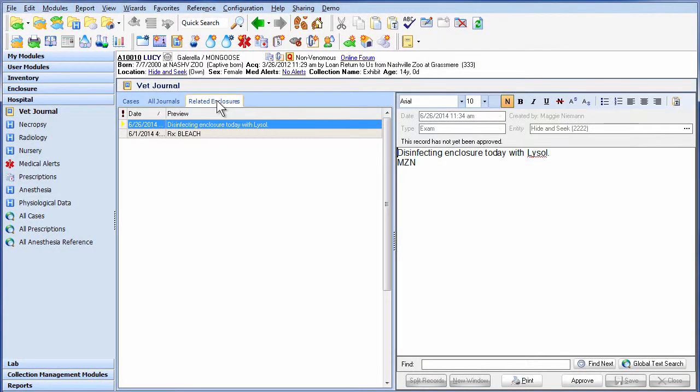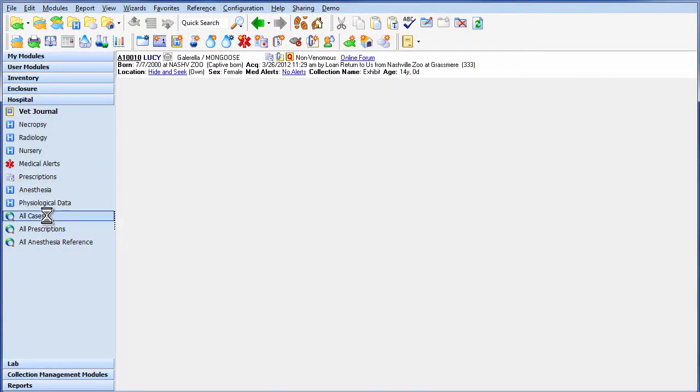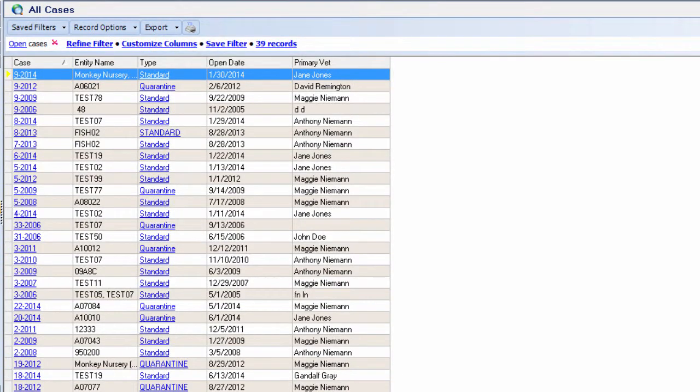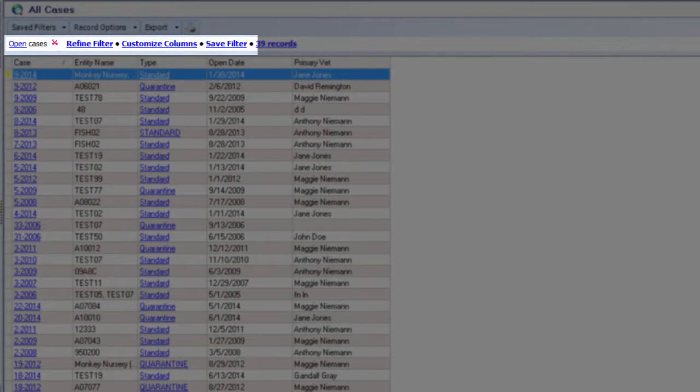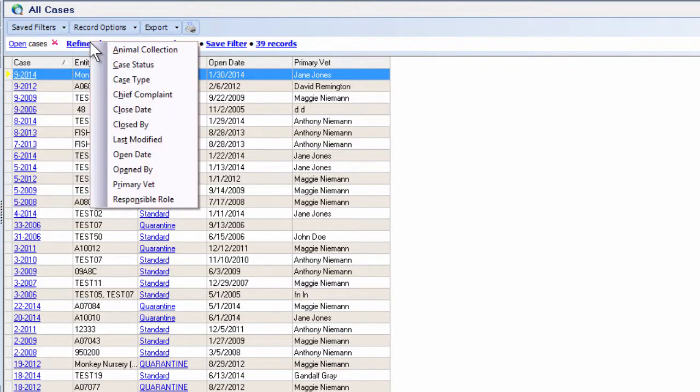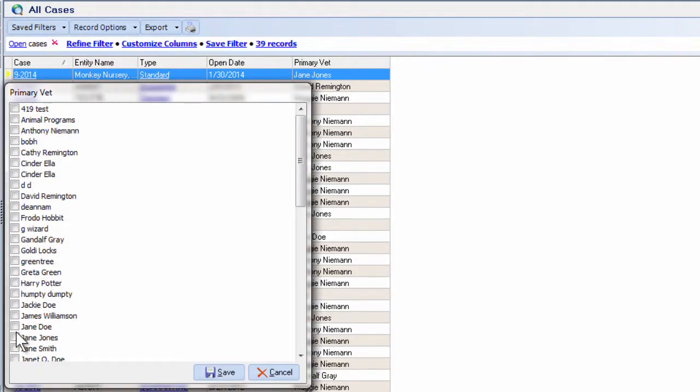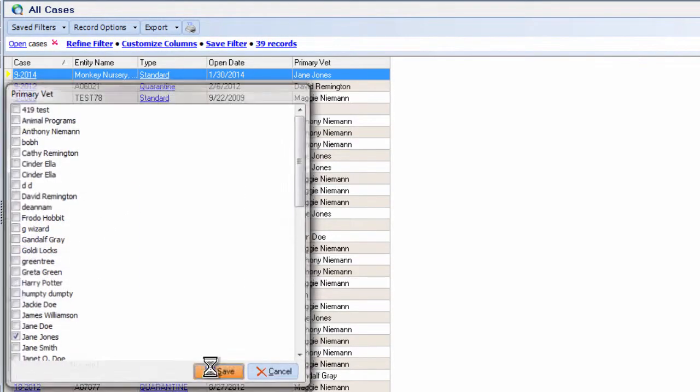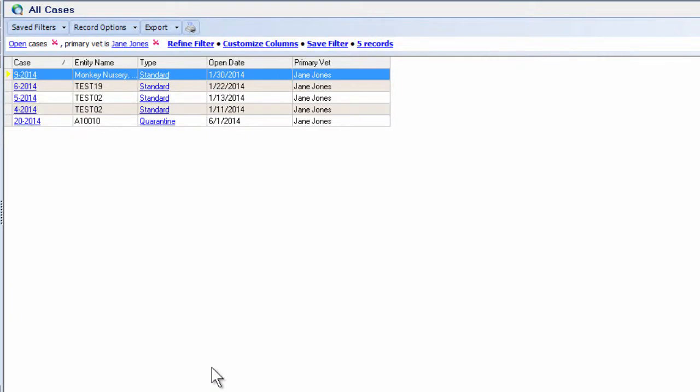From the vet journal, let's now go to the All Cases module. Medical staff can manage their caseload for all animals in this module. It offers fast and efficient filtering to help staff find the information they need. For example, the vet Jane Jones might want to see all her open medical cases. She can click on the Refine Filter link, select Primary Vet, and then check just her name and click on Save. Now she sees a list of all cases where she is listed as the primary vet.